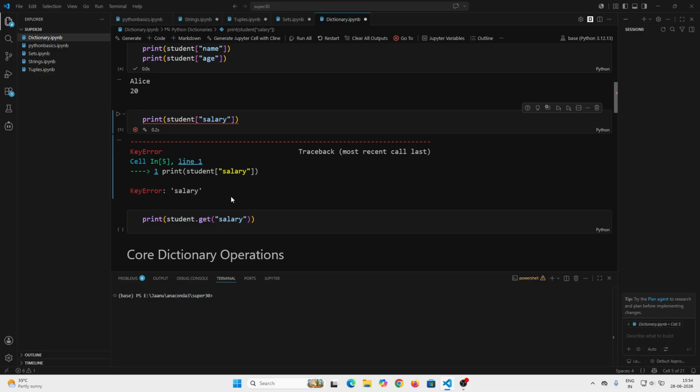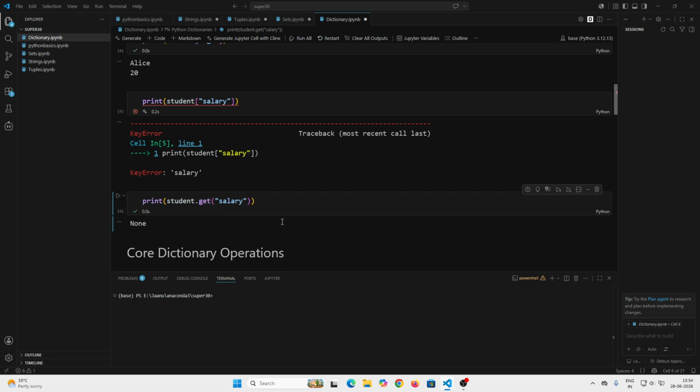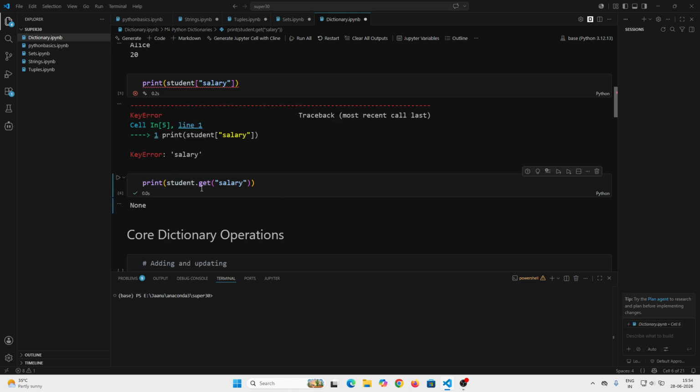How to fix it? By using a get method. See here, I'm executing it. We are using a get method to get the information of a key. See, print student.get of salary. Then it returned and we get the output as None. This is how we can retrieve information safely using a get method.